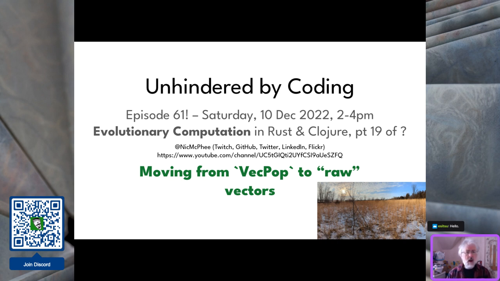So we're going to continue where we left off this morning, and see if we can ultimately get rid of the VecPop type and use just raw vectors instead. So I'm certainly happy programming, so it's all good.